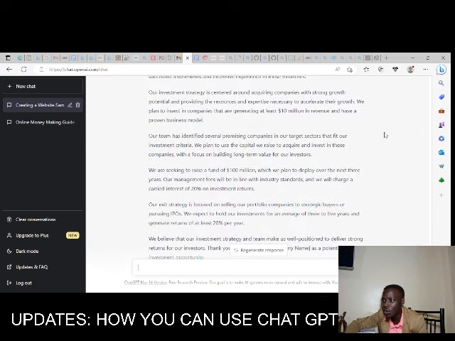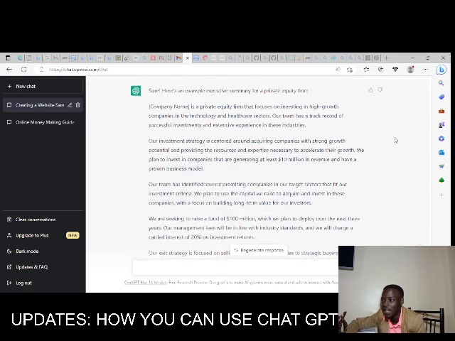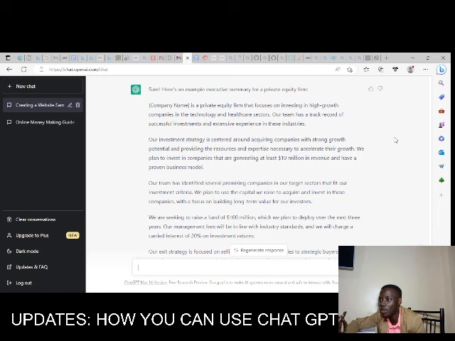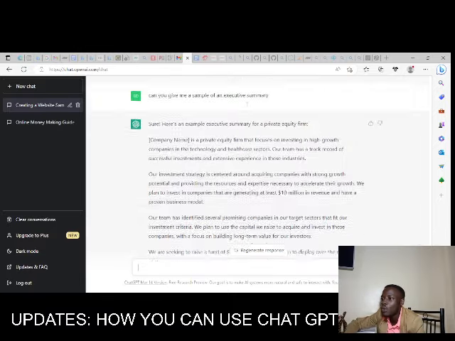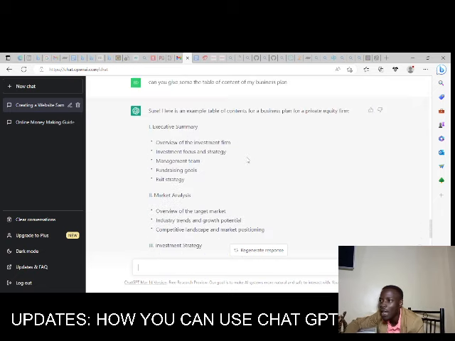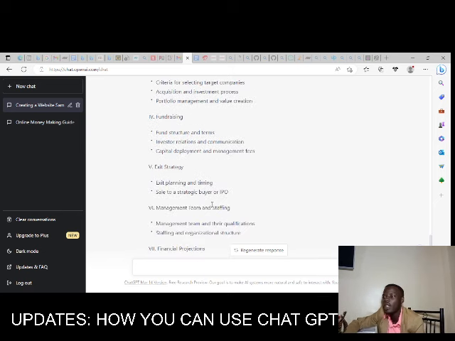Well, good. Now our ChatGPT has just generated a good executive summary. It says the company is a private equity firm that focuses on investing in high growth companies. Whenever you see these square brackets, just know you have to put in your personal details. Our investment strategy is centered around acquiring companies with strong growth, and so on. So that's a sample. So you can go ahead and dig deeper and deeper, asking for the market analysis, investment strategy sample, fundraising strategy sample, management team staffing sample, and so on and so forth.